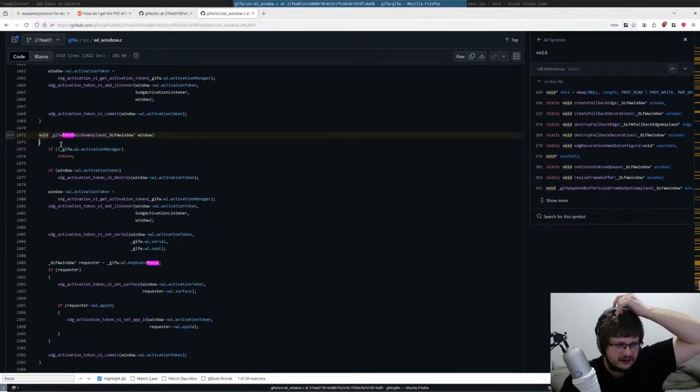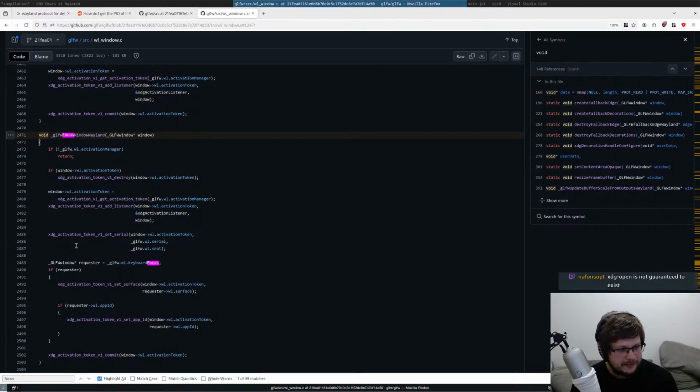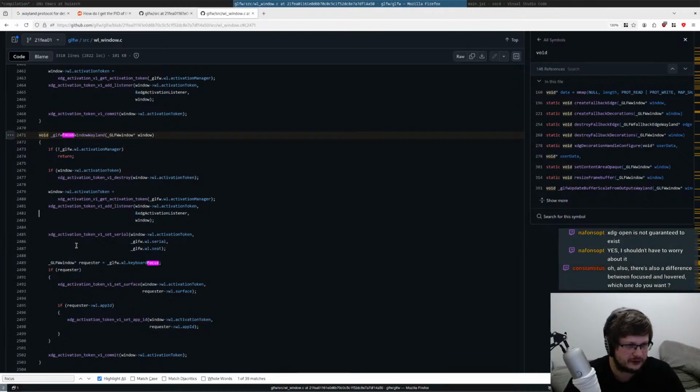but it's just like, oh my god, why do you need to even think about such things? Yeah, XDG open is not guaranteed, but nothing is guaranteed, right? Because different desktops have different stuff implemented, right? You really shouldn't worry about it, but you have to.